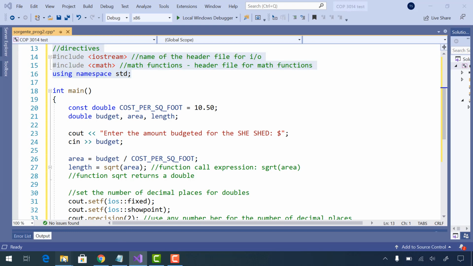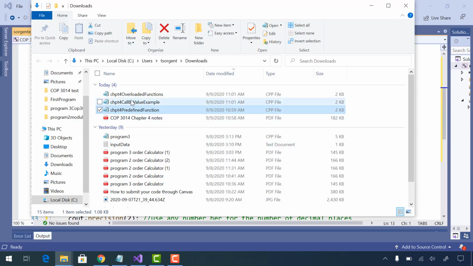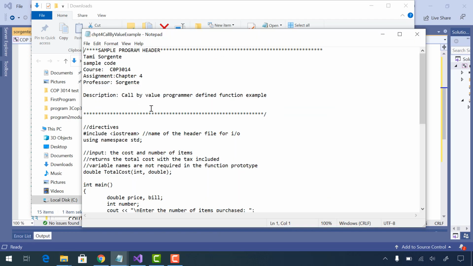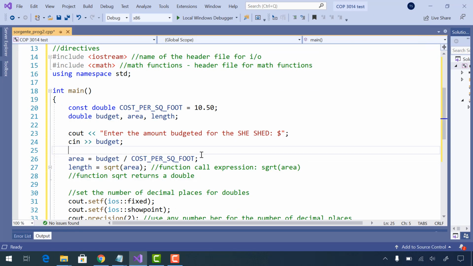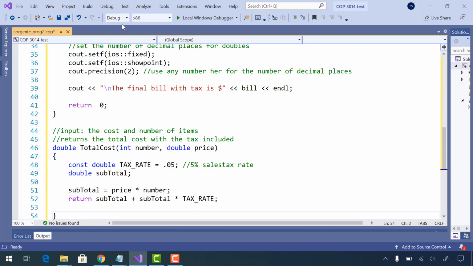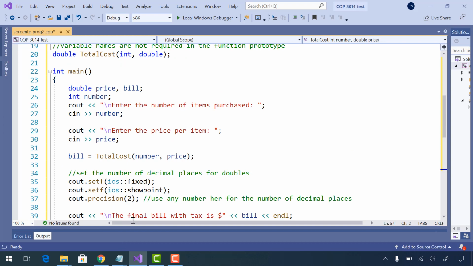Let's look at the next code. I've gone ahead and downloaded it. So let's take a look at call by value functions. All right, we'll go back to the notes and then we will come back here to this call by value.